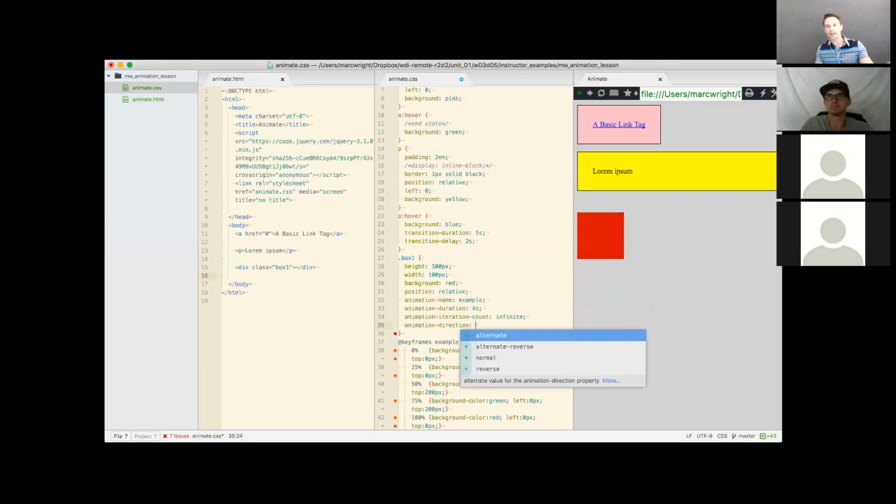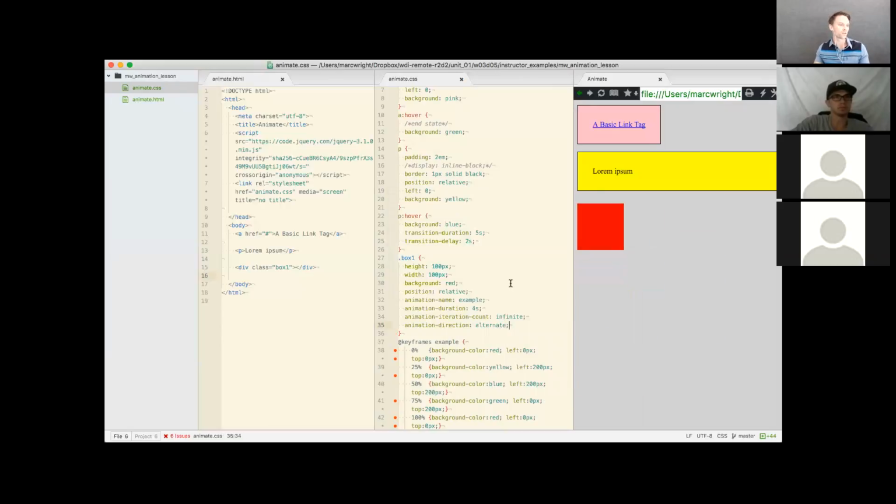If you're looking at my screen in Atom, animation direction has a couple of potential values: normal, reverse, alternate, and alternate-reverse. Actually, I'm going to try alternate. Let's see what that does. I'll save that. And it's moving. Cool. So it's just going to alternate direction. That's fun.